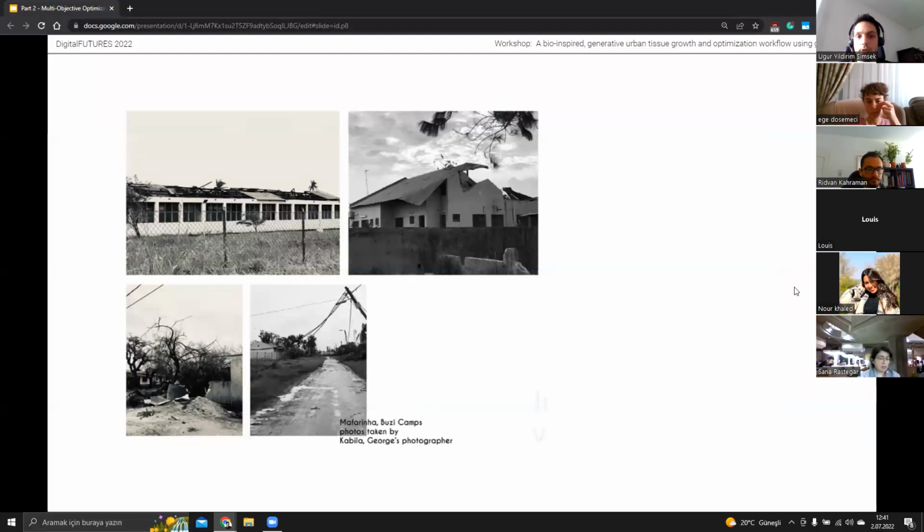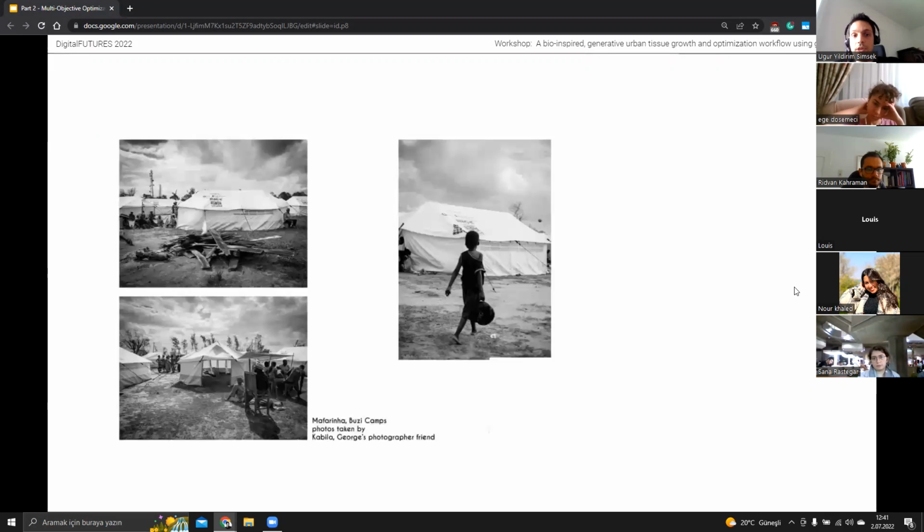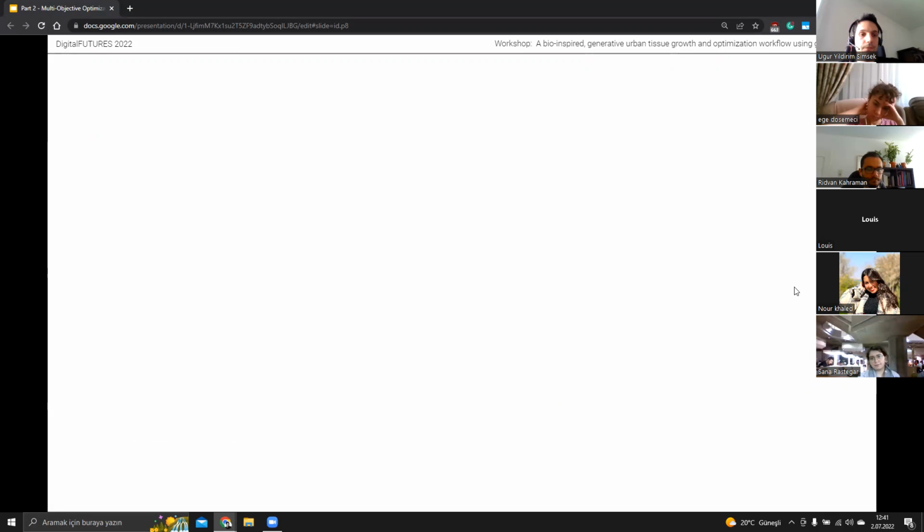And those are some photos from the actual inhabitants there. We talked online with some of the inhabitants living there, and they sent us some photos showing the effects of this cyclone. And many of them were living in tents until they had a proper place to live.